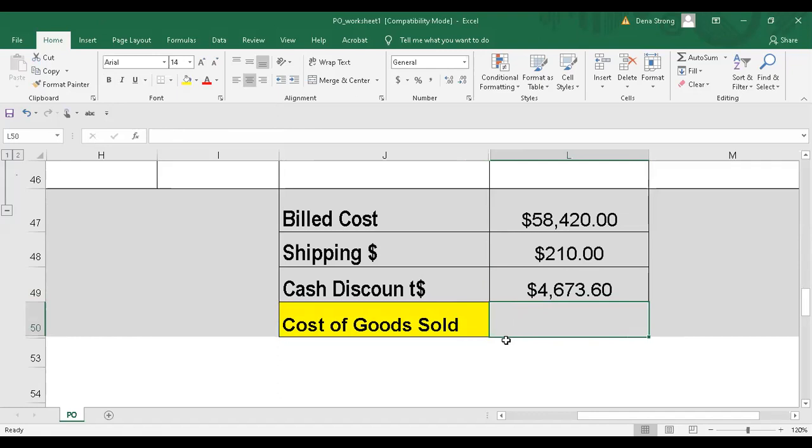So now, buyers, we can total our full order, which, remember, cost of goods is the total dollar amount that we owe our vendor for this order. All right, so here is the formula. The formula is going to be equals the bill cost of the goods plus sign. Our shipping is added to the bill minus our cash discount is subtracted from the bill, $4,673 equals.